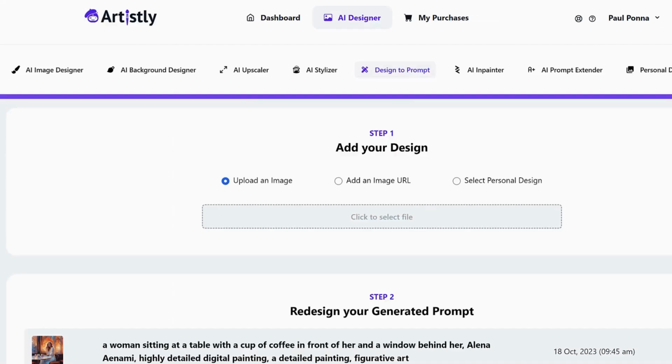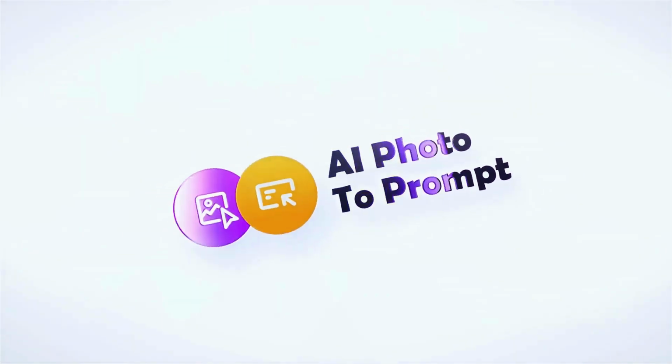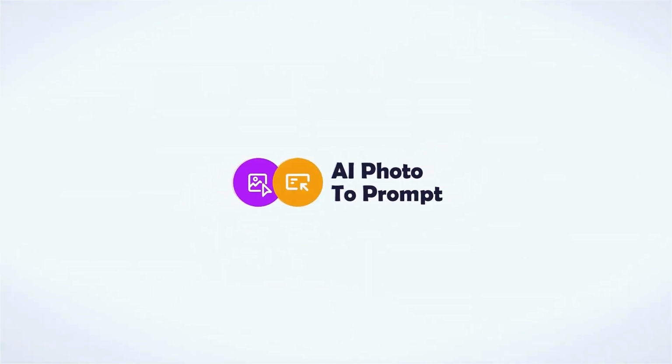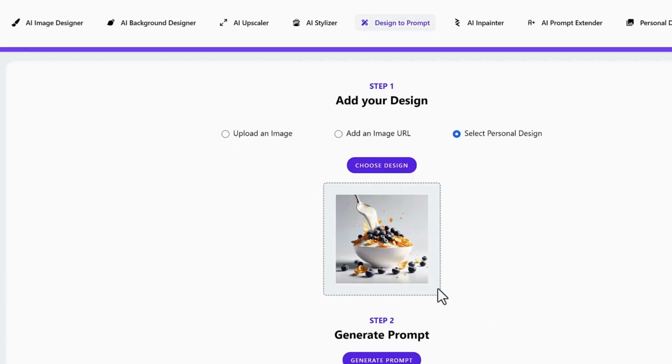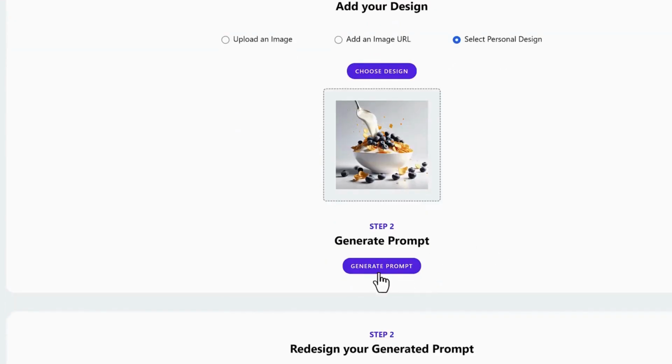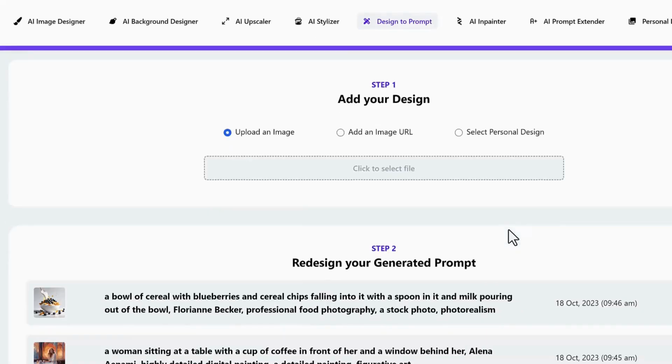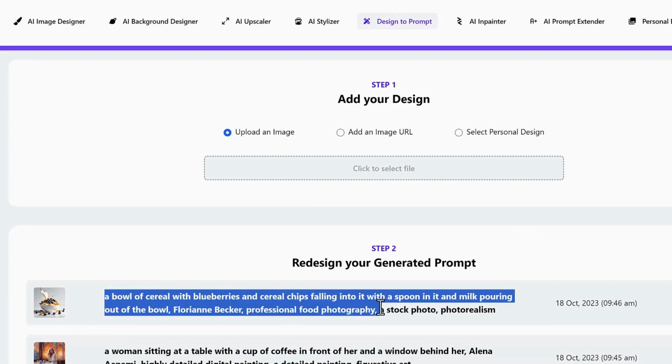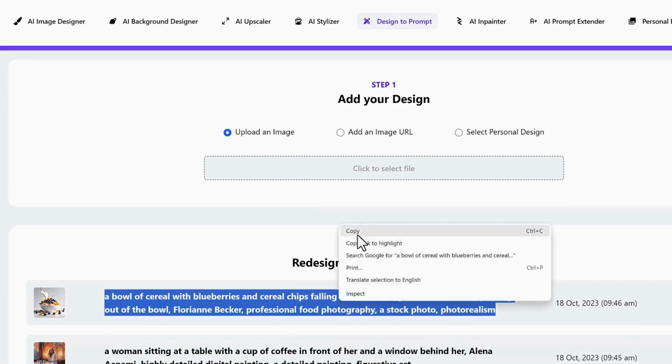Next, we have the AI photo to prompt creation tool. What this will do is you can upload any photo from anywhere, even from within the application, and it will automatically recreate the prompts that were probably used to create that image. So you click on generate prompt for this one. It's automatically going to give me a detailed prompt that I can reuse to recreate a similar photo like this one, exactly the same style, theme, and everything.